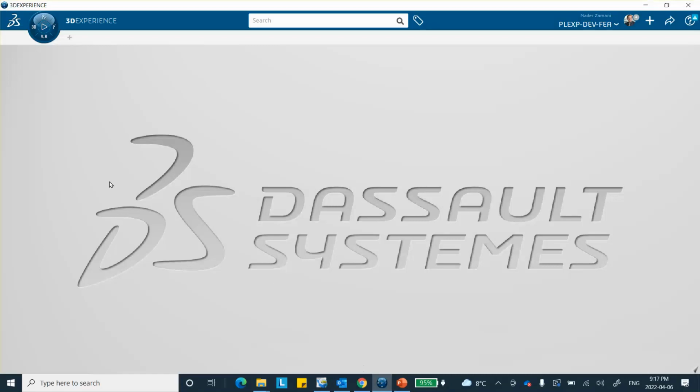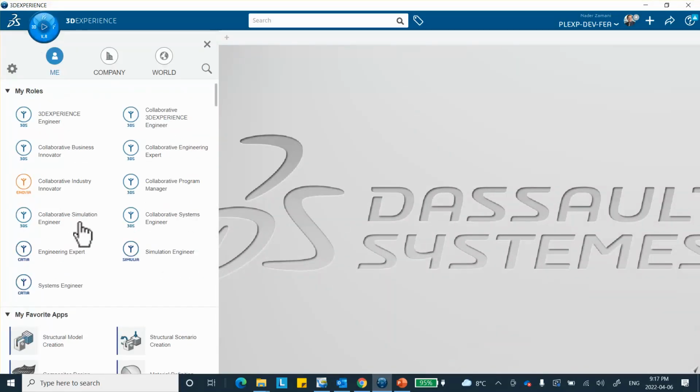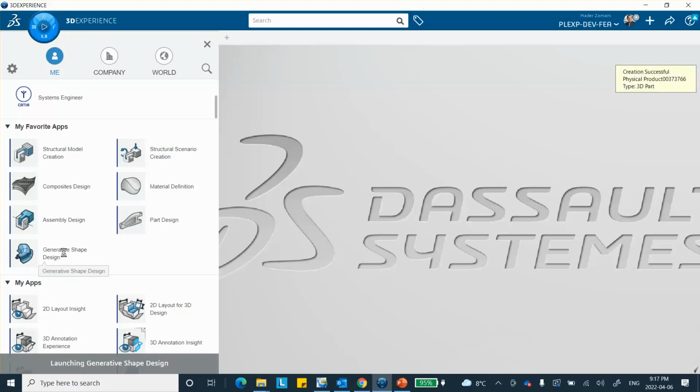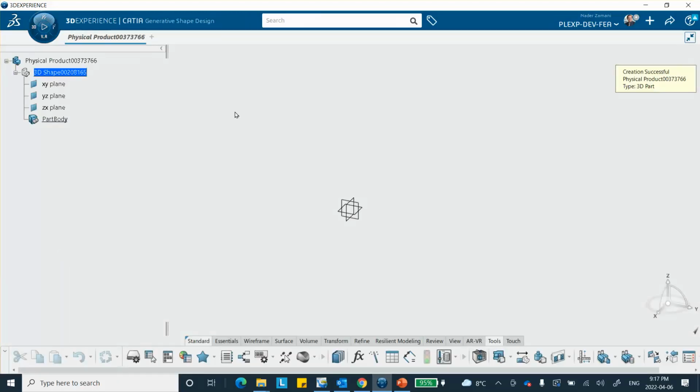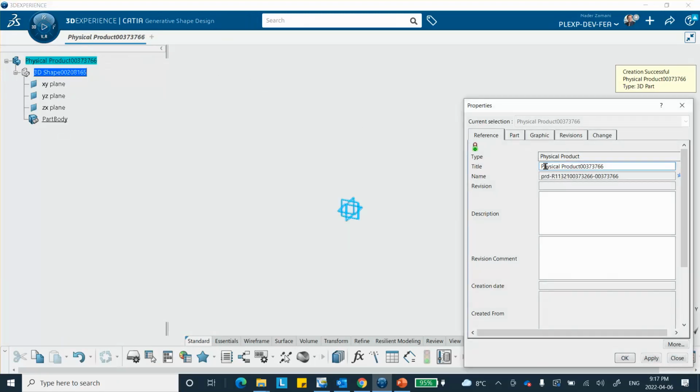All right, so let's start. Because we're dealing with shell elements, we need surfaces. Let's start with a generative shape design. Okay, there we are. And let me rename this thing, let me call this harmonic response, so that I can find it easily in case I have to search.